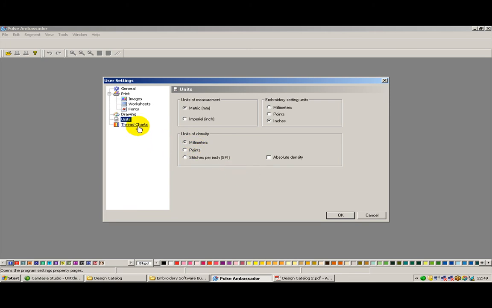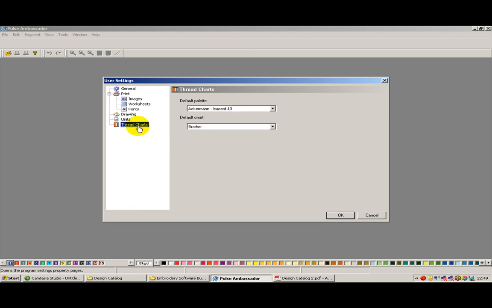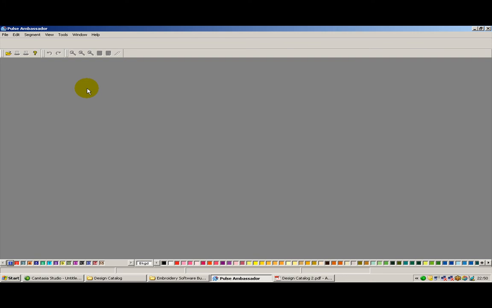The fourth option over here is thread charts. We have all the major thread charts built into this thing. So you can scroll through here and find the threads that you like to use. We'll go ahead and select Ackerman. Then we have a default thread chart palette, which we can select as Brother, or whatever one you would like. So once we do that, we click OK.